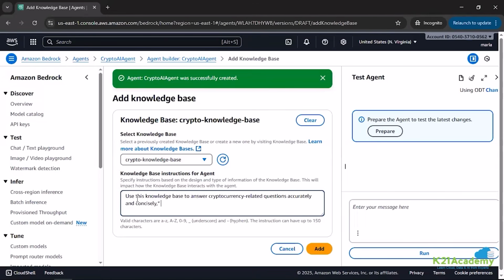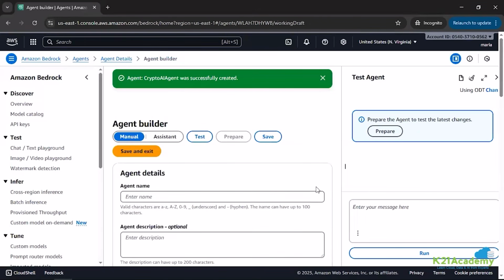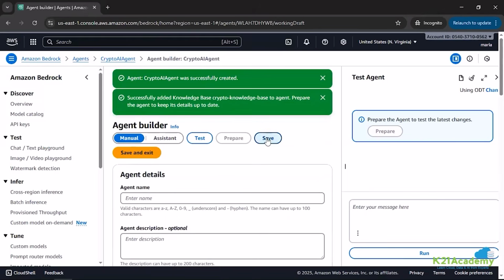Knowledge base instruction for agent: use this knowledge base to answer cryptocurrency related questions accurately and right. So again, an instruction for my agent, right? So the agent is going to use this knowledge base. I click on add, and then I again click here to save these changes. Done.